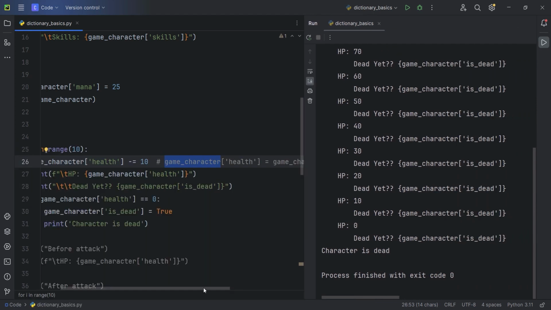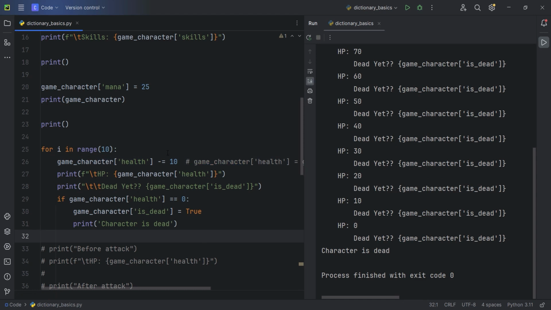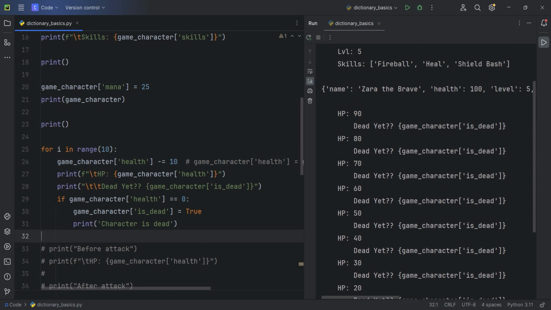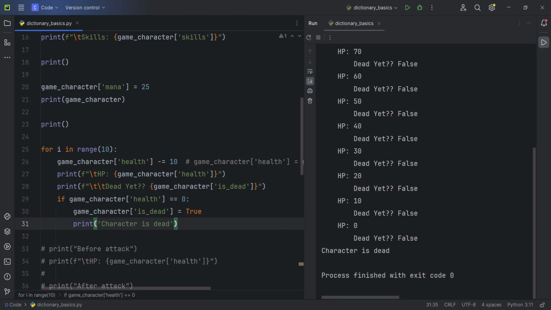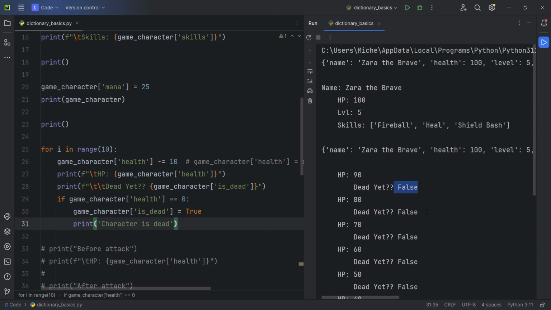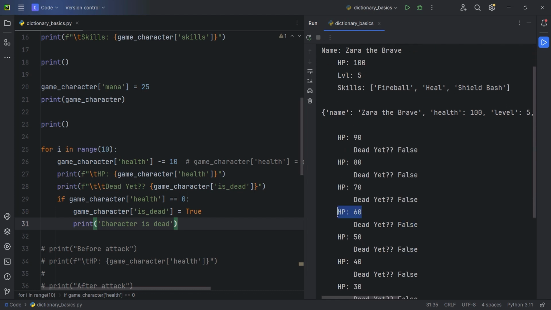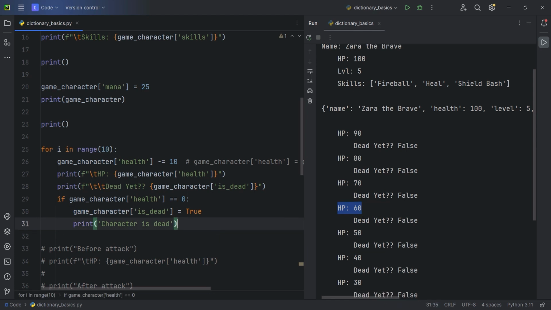So every single time I loop through this for loop, I remove 10 and then I print out the health. So I start off with HP equals 90. And then I print out dead yet, and then I access the game character is dead. Now, unfortunately, in here I forgot to add a small f. So when I add the f, now I should print out false, false, false, false. So you can see that the HP is still above 0, which means our character is alive. But at some point when the health is equal to 0, I'm going to set the is dead to true and print out that this character is dead.